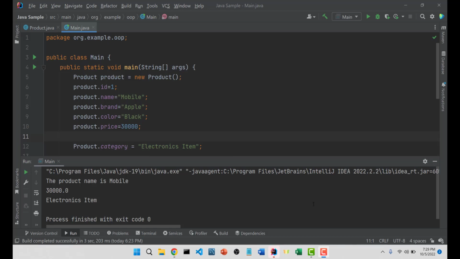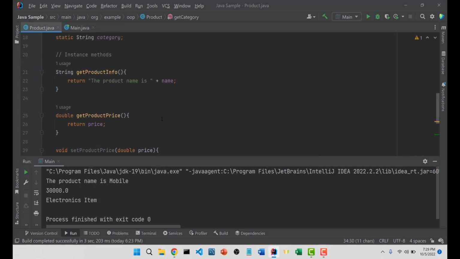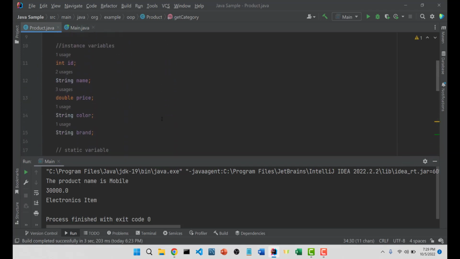Let's discuss the reference variable and the object. I'll be using the same class which we created earlier, the product class. I'm removing a few fields from this class: the price, color, and brand, and just keeping the name and this static field.